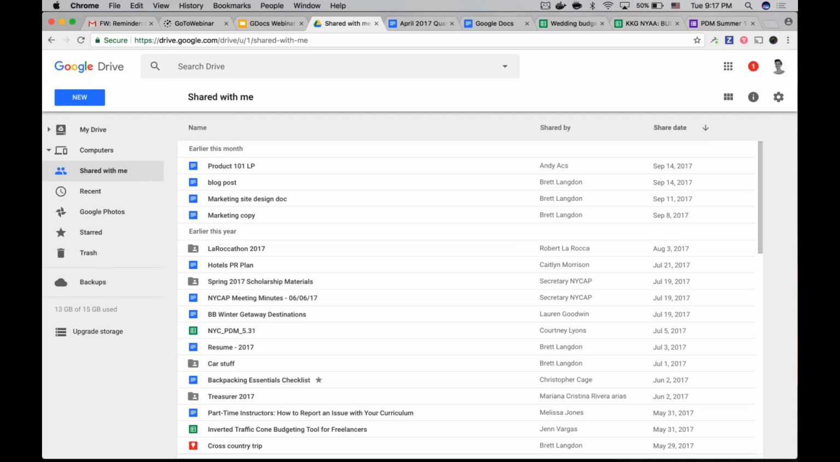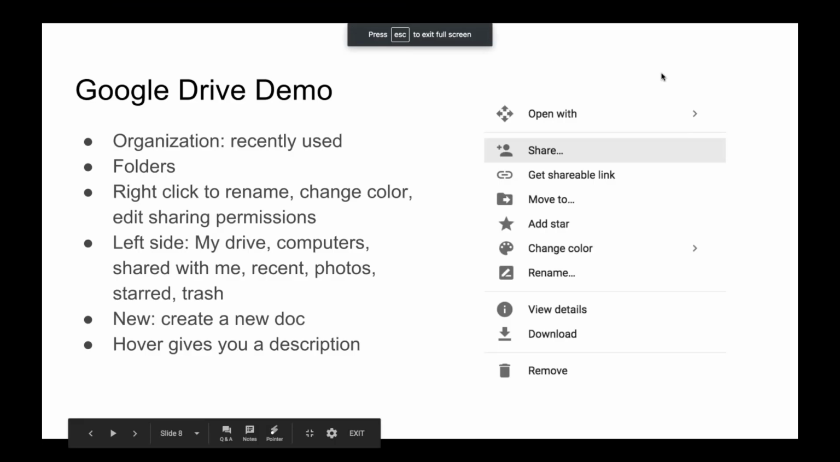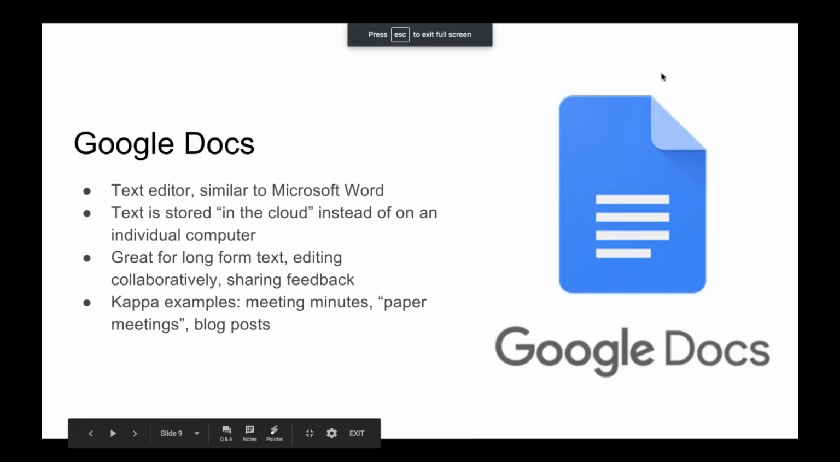So super high level, this is how I organize my whole life, and this is where you would get started if you want to create a new document. So when we actually want to create a document, we'll be going to Google Docs.